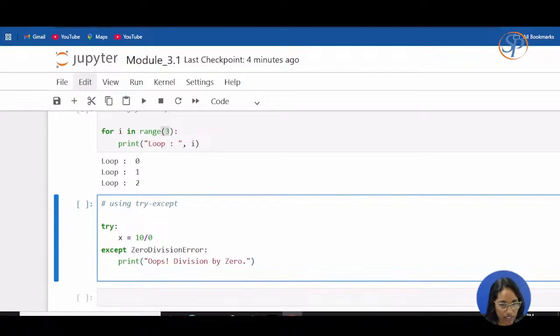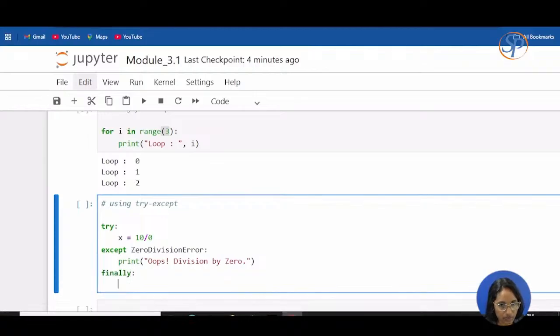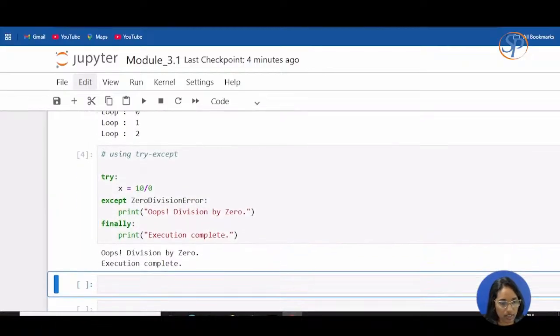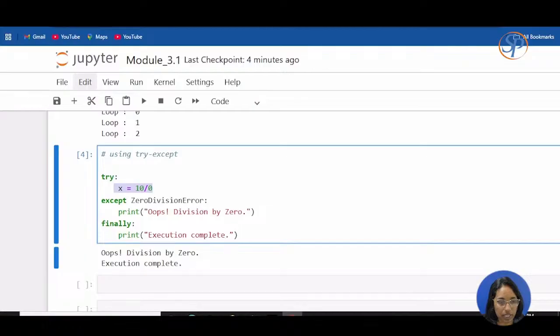And now finally, let's print finally, execution complete. Let's close the brace and let's run the output. Oops, division by 0, and we got execution complete.